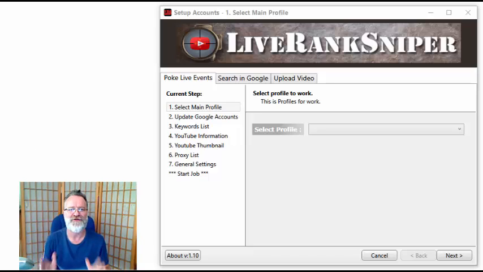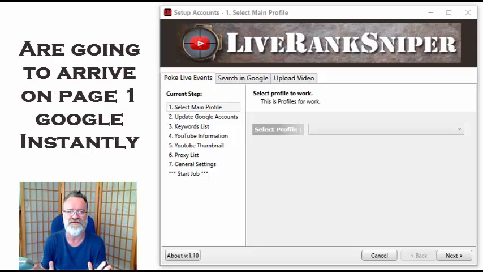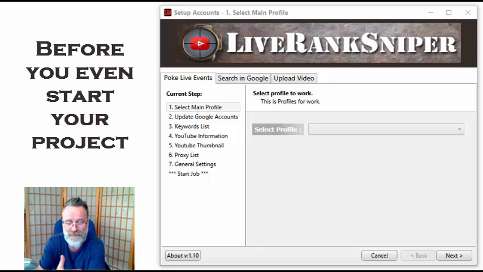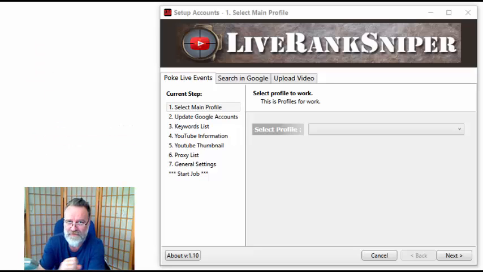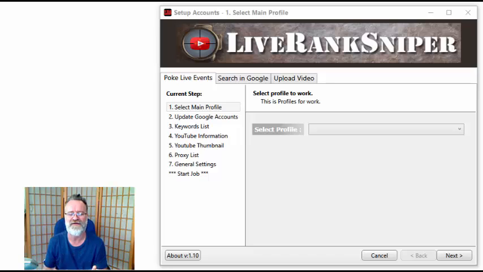The only software on the planet that shows you which of your terms that you've created for your project are going to arrive on page 1 before you even start the project. We show you what's going to arrive on page 1 in pretty much real time. So it's going to save you incredible amounts of time, and it's great seeing those terms pop up on page 1.